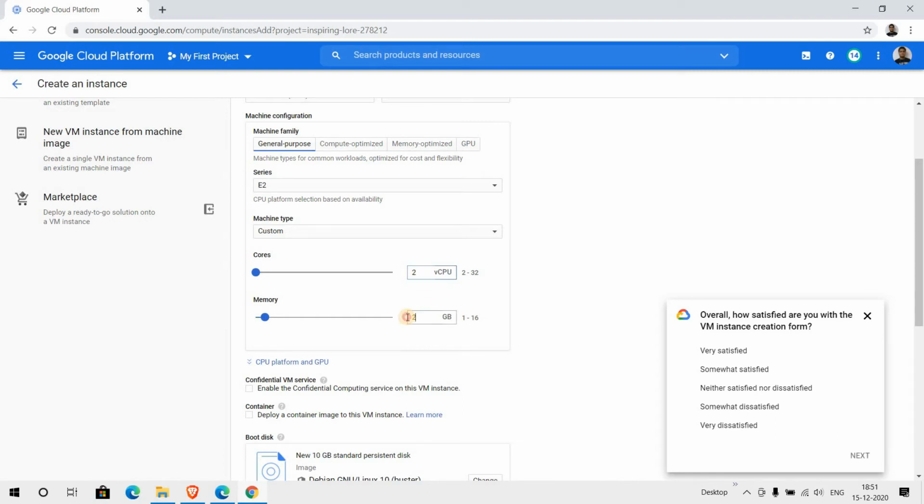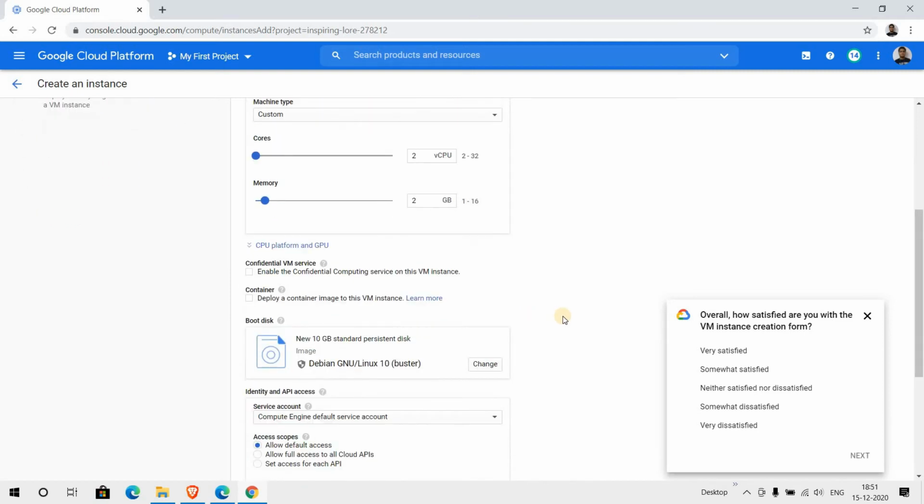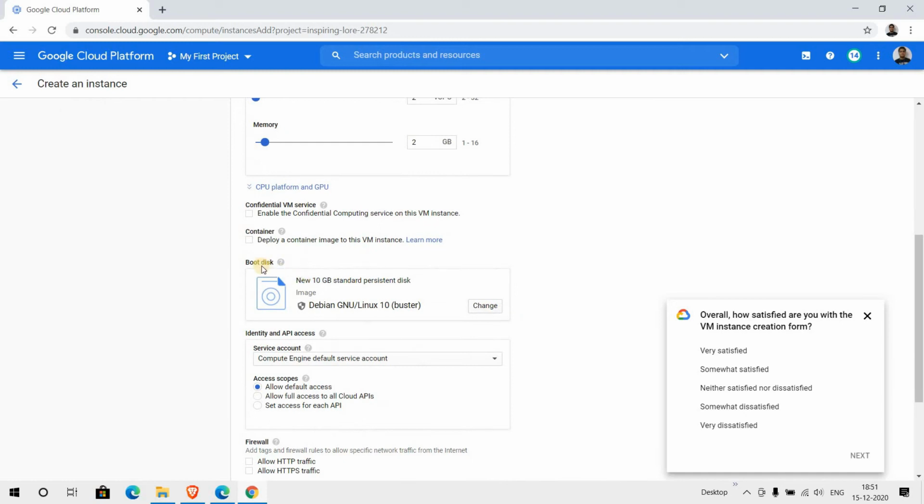So let's suppose, here it was 4 GB, but we have to make it 2 GB. So this is custom, so let's go with custom. There is no issue. Okay, and then probably you just need to select the boot option, the boot disk.